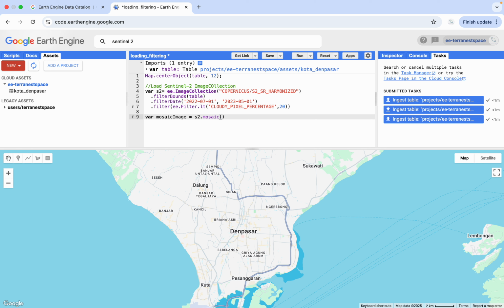We can do the clip right away as well, and then specify the region, which means we will use the table again. So here we have mosaic image, s2.mosaic.clip(table).